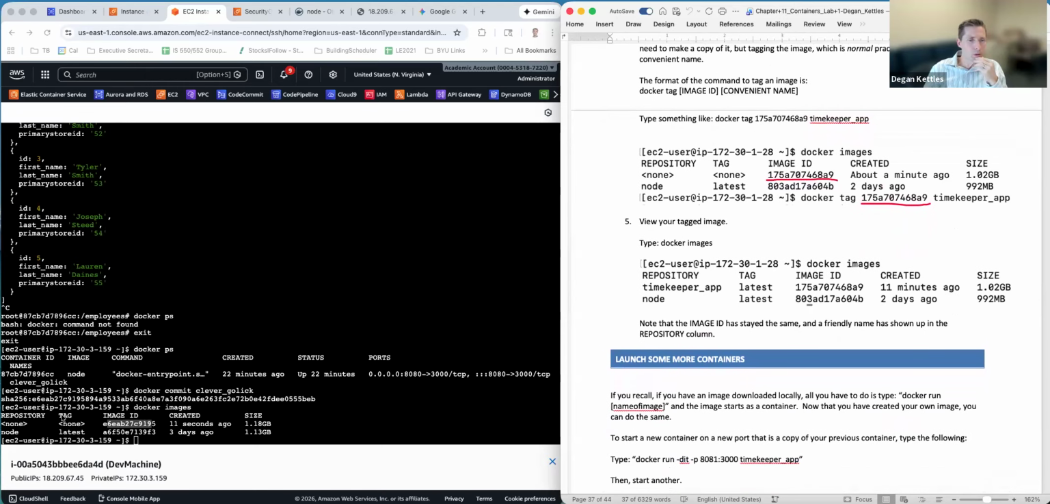What we didn't do, though, is give it a super useful name. So let's take this thing that we just created and give it an actual useful name for when we need to run it in the future. So what we do is Docker tag. Notice right now it has no tag, like no good name. Docker tag, and then let's take this image ID, space, and we will call this timekeeper app.